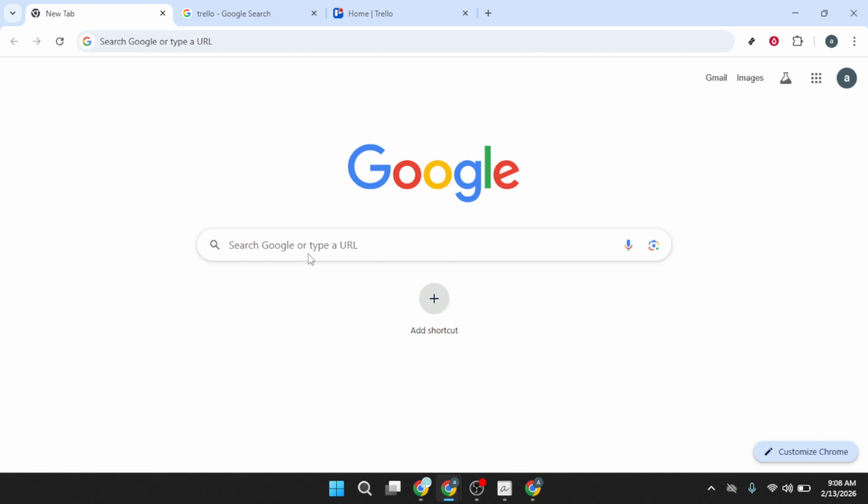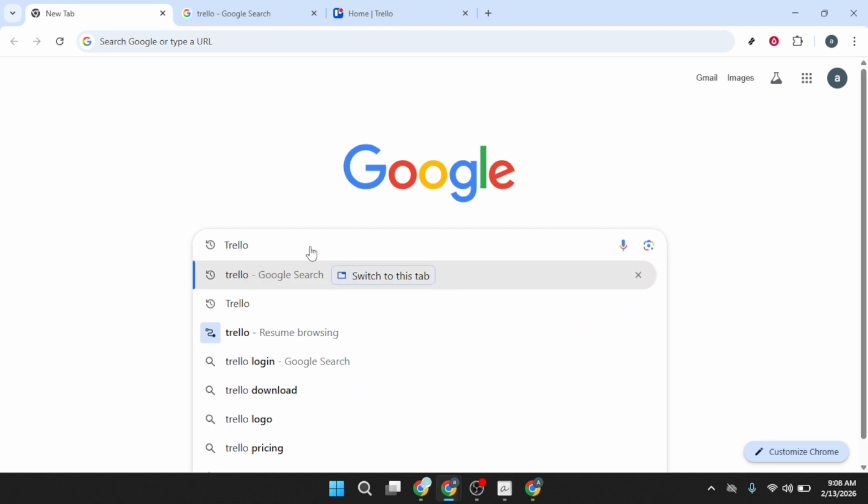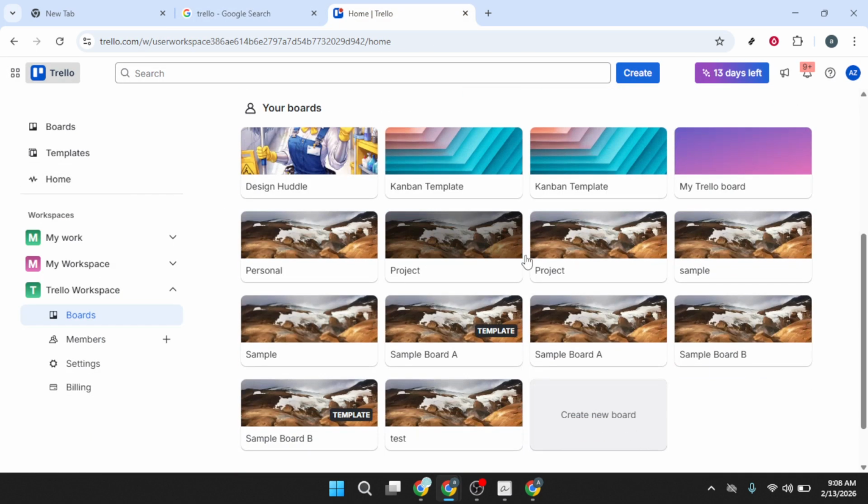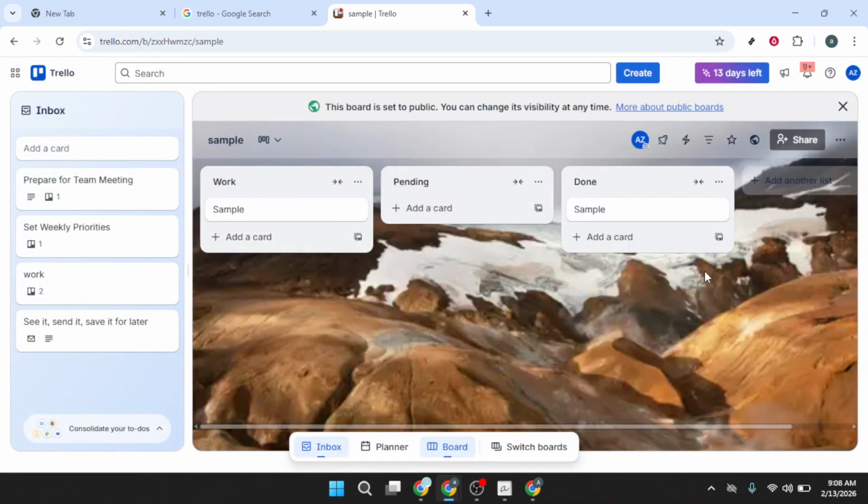Open your browser and head to Google. In the search bar, type Trello, then open the official Trello website and sign in if prompted. Once you're in, open the specific board where you want to use Google Drive. Double-check you're in the right workspace and board, especially if you manage multiple teams.